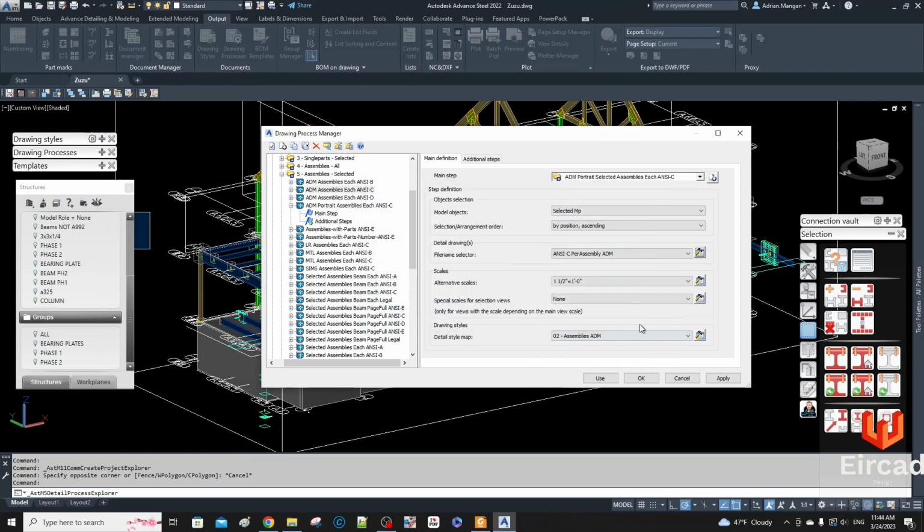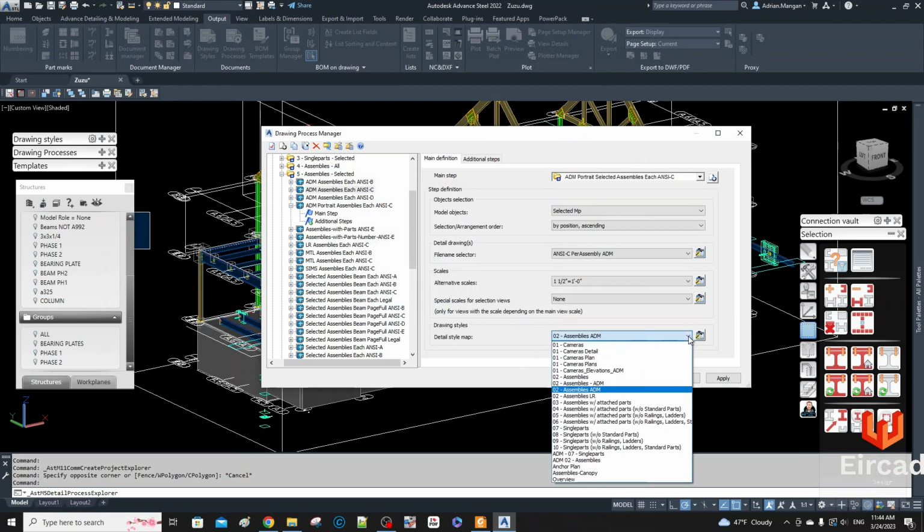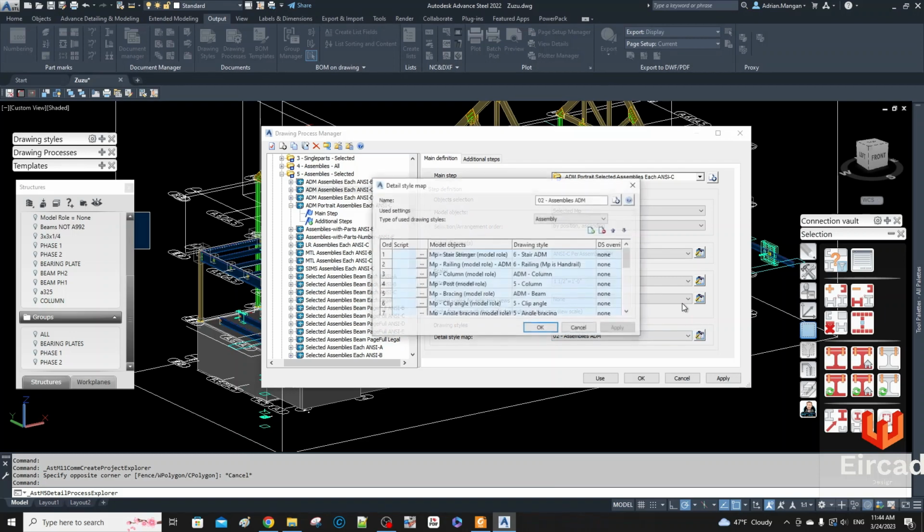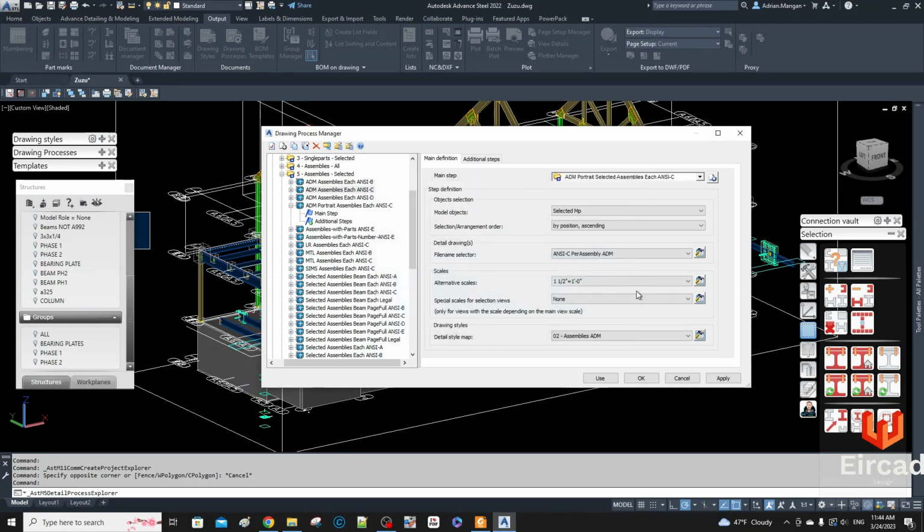Now the detailed style map is not going to matter. My detailed style map is still giving the column vertical, not the horizontal drawing, so that's good, and it's giving the beams as regular, so that's good. So the detailed style map is good for both. Now I'm going to go check the other one.